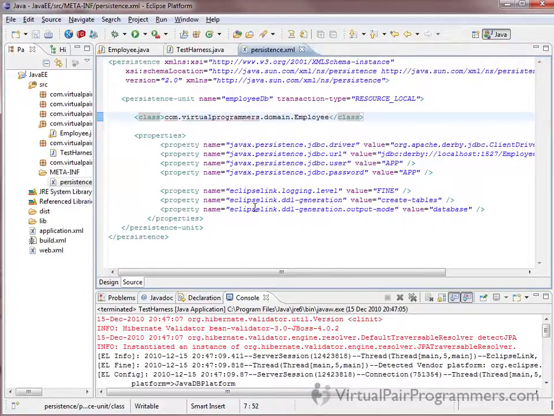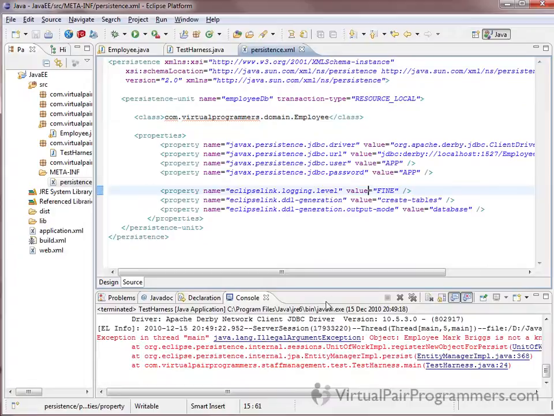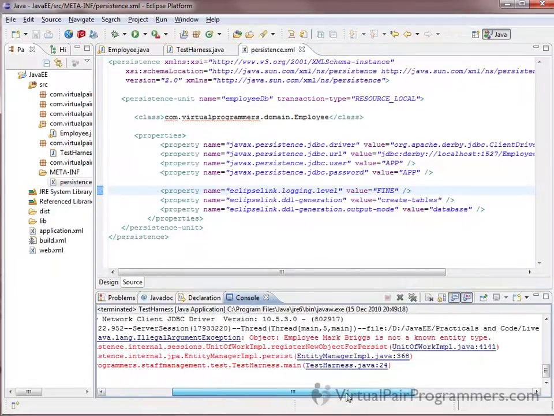com.virtualpairprogrammers.domain.employee. Now, I could have done that for you in advance, but I was a little concerned that you might have changed the package names. So I wanted to absolutely highlight that you do need to add this class into the config. Let's run that again. And it looks like I have the same exception actually.